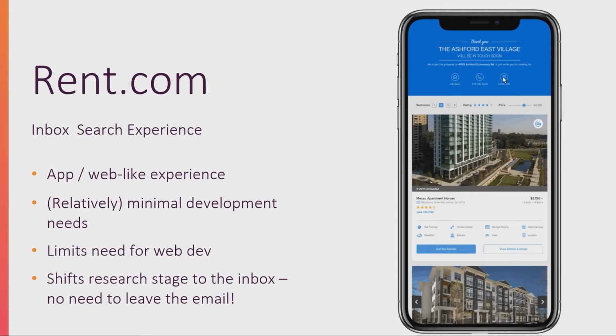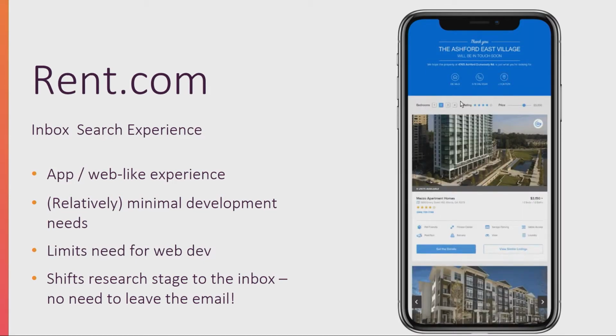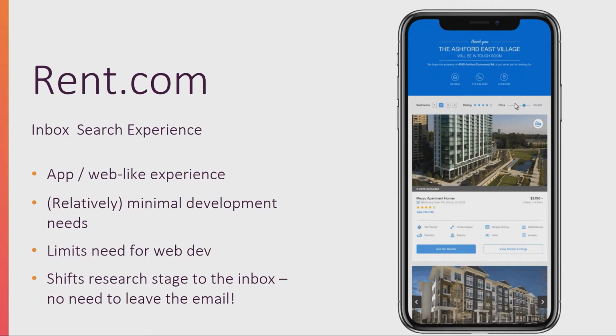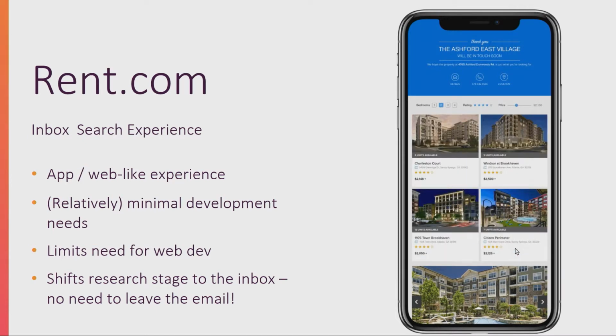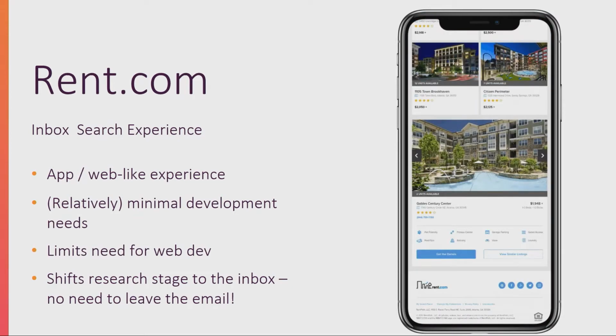So here we're looking at different locations, different prices, different numbers of bedrooms, and all of the recommendations are changing based off of those inputs. So you can capture this data, you can store it, you can just change the email states based off of it. But again, shifting that research stage into the email itself, into the inbox. So it's just a really cool concept of something that could be done with AMP for email.